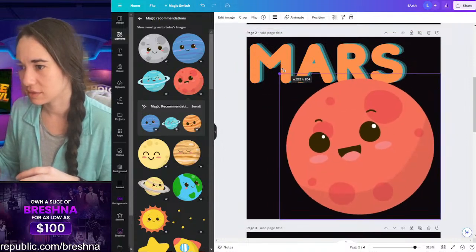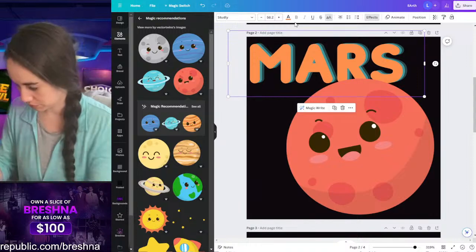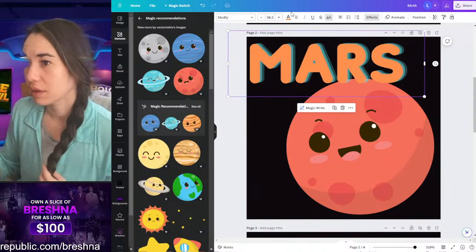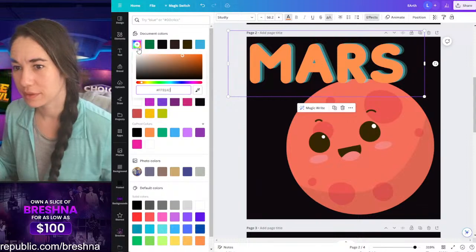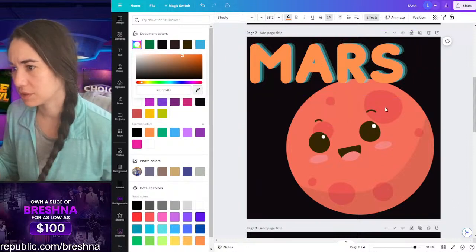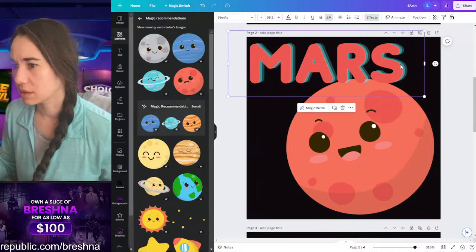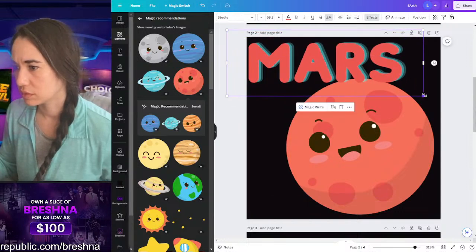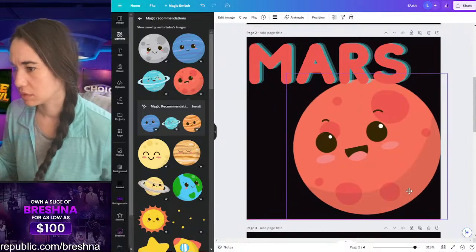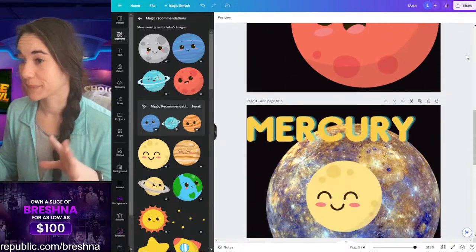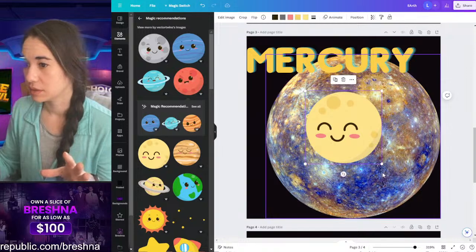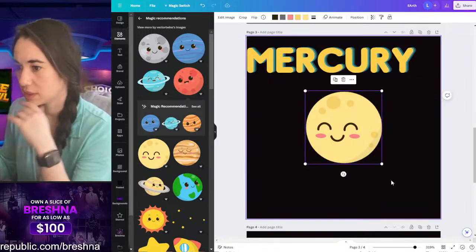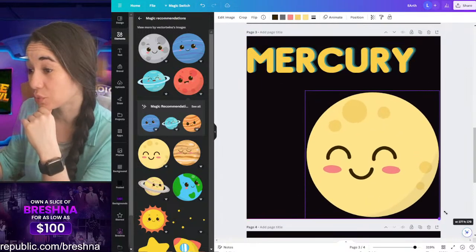Okay. That's a little bit much. All right, and then we have to pull this forward. Boop. Let's bring this into a different color. I'm going to actually bring it into that. Okay. Mercury still looks good. We're going to get rid of the realistic one, which would also look really good.